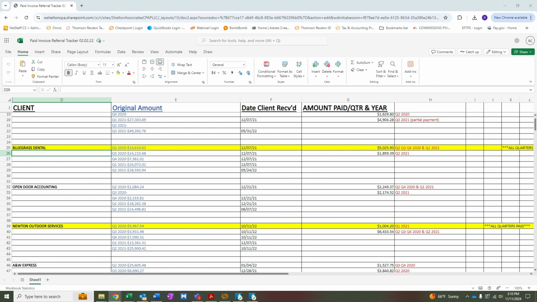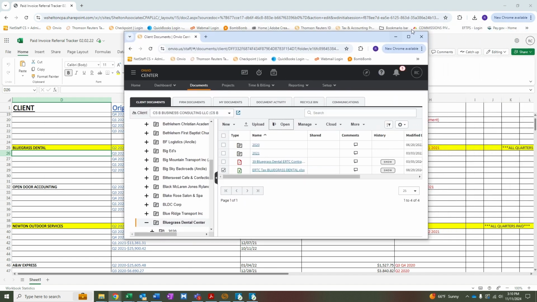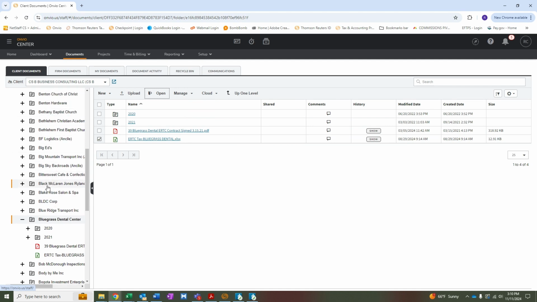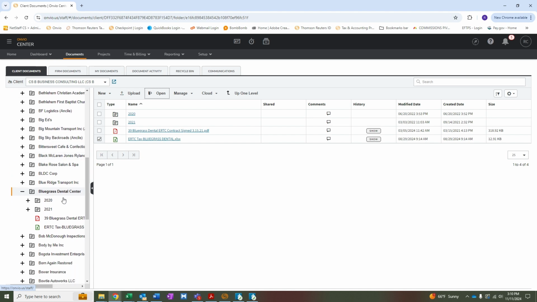but jump over into Onvio and go to CSB for Bluegrass Dental Business Consulting. Because the system is so big, we have to have a CS and then an initial. So if you have a client that has F, like Frank's Tires, it would be CSF Business Consulting. And then you would scroll down and find the appropriate business.